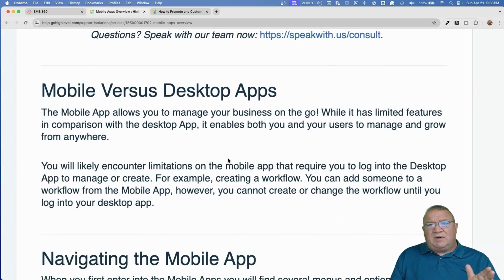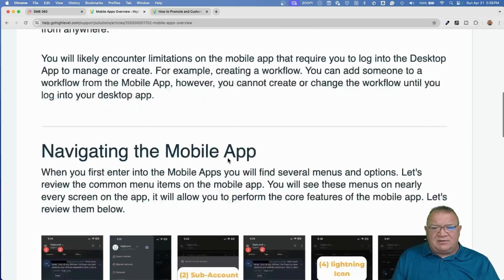Now, I wanted to let you know, I'm trying to show you at a high level how mobile apps work within the GoHighLevel platform. I don't want to go over every single feature. I have another video on my channel that covers in detail how to go through all the mobile apps and what all the settings are and things like that. I'm just going to be covering some things from a basic high level here on this video.